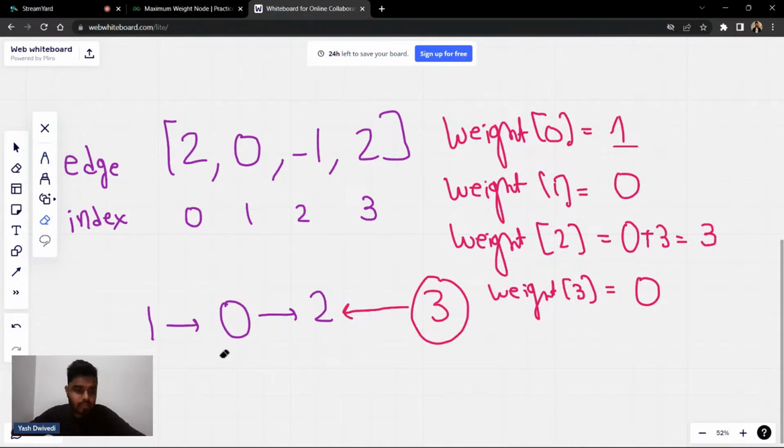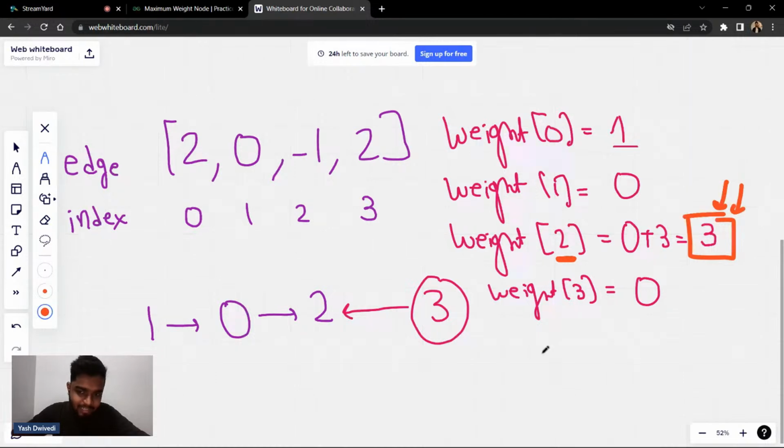Now which is the node with the maximum weight? Anybody can tell me which is the node that is having the maximum weight? This is the maximum weight, 3. And which node is having this weight? 2. 2 is having this weight, right? So basically 2 is the node which is having the maximum weight, so that is why the answer will be nothing but 2.